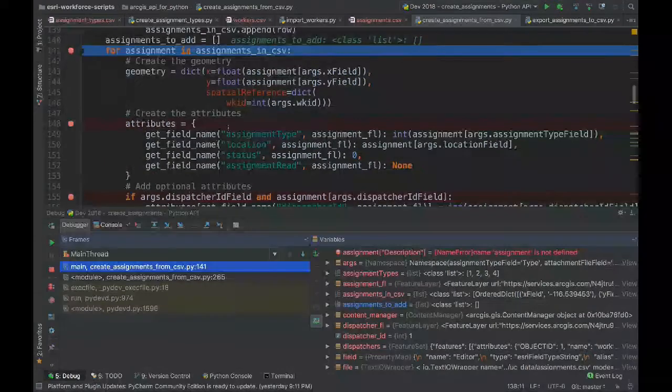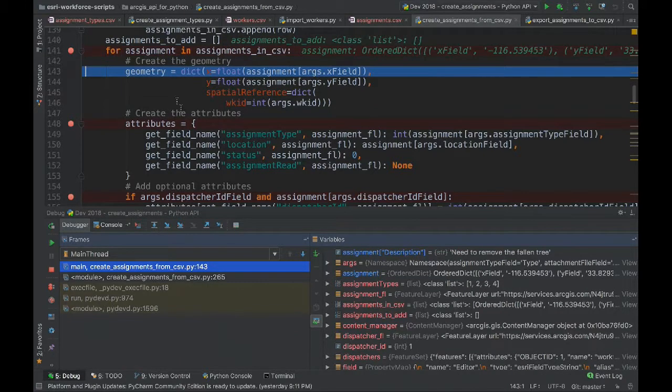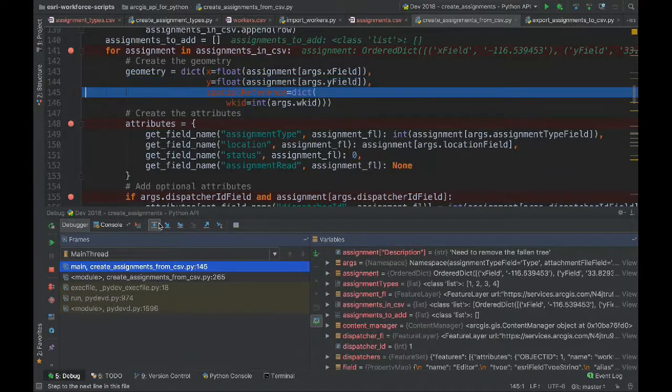So in here, we can actually create the geometry and create the attributes that we need to submit to the server. So we continue through here. First, we want to create the geometry object. So this is a dictionary that has X, Y, spatial reference, including the WIC ID. So once we create the geometry, to do this, we're just parsing the X field and the Y field from our dictionary that we read from the CSV file.